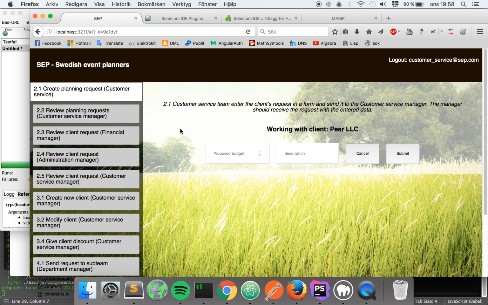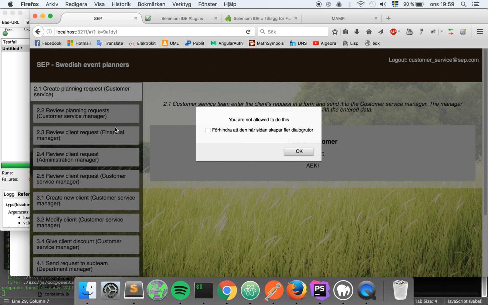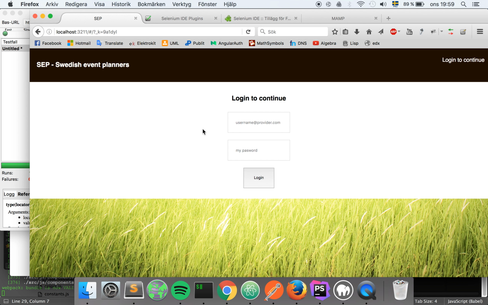If I try to do something else in here, like click on something else, let me go ahead and refresh the browser. You're not allowed to do this, basically. I can only do stuff that my user role is authorized to do. So now I'm going to log out and continue with integration testing.